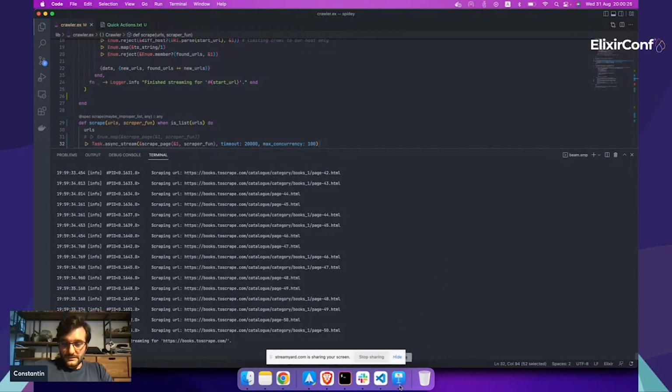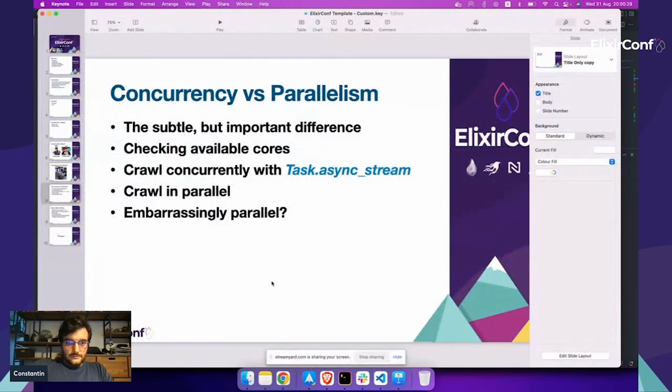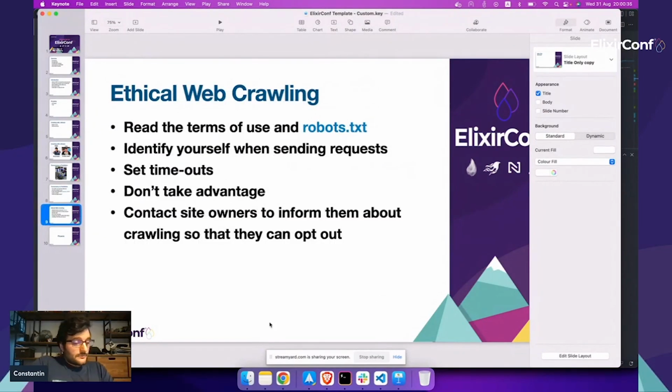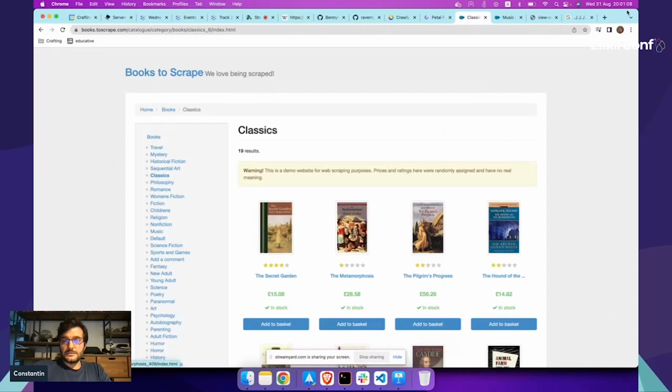Okay, now we get to one more minute or two for ethical web crawling. Web crawlers are really useful in many use cases, but they can also be very dangerous for the ones that have websites to be crawled. Before implementing a web crawler, it's very good to read the terms of use and also the robots.txt. A robots.txt would instruct your web crawler to limit the number of requests and also to apply some delays between requests. It's very easy to find.